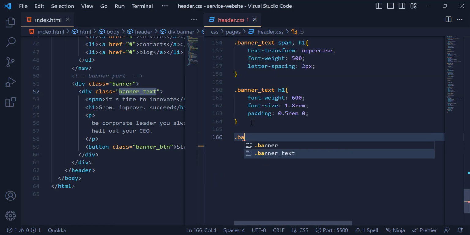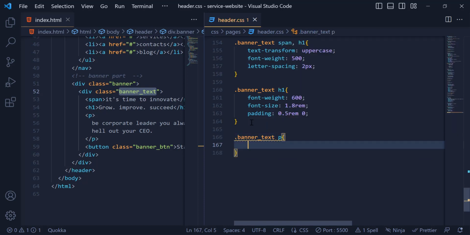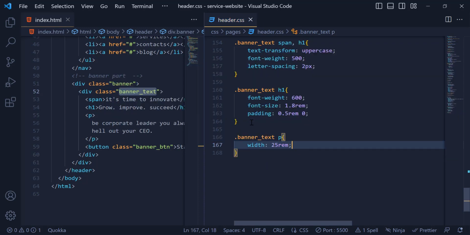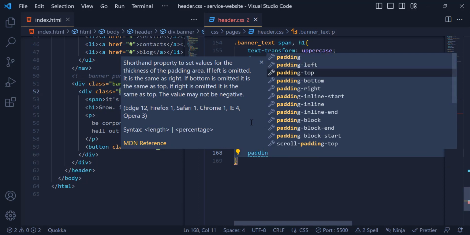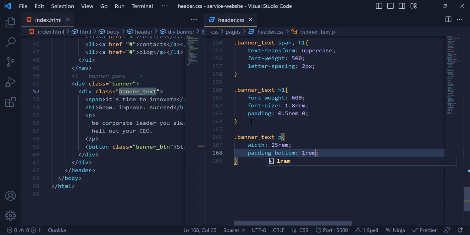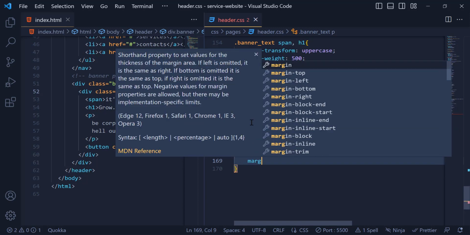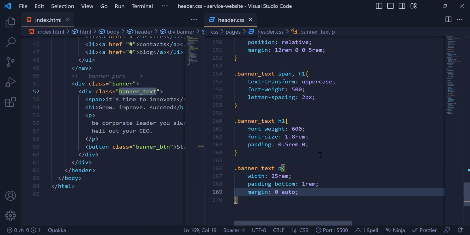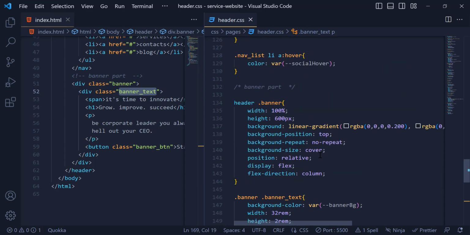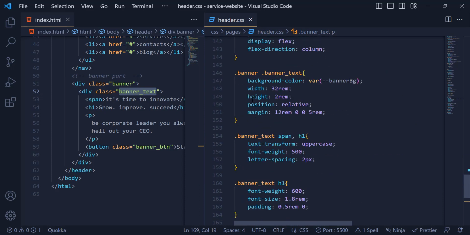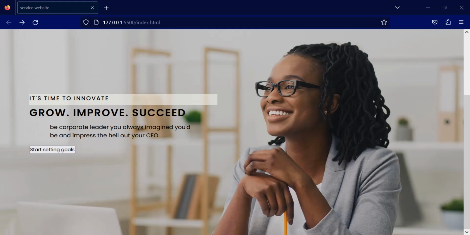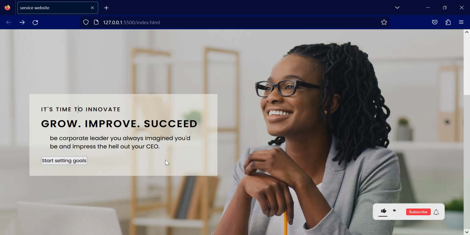For the p tag, we need to have a width of 25 rem, a padding bottom of 1 rem, and a margin 0 auto. So the problem with the background color is I made a mistake here. Instead of this height, I need to have a padding, so we don't need any height in here. Now you can see that we have a background color.